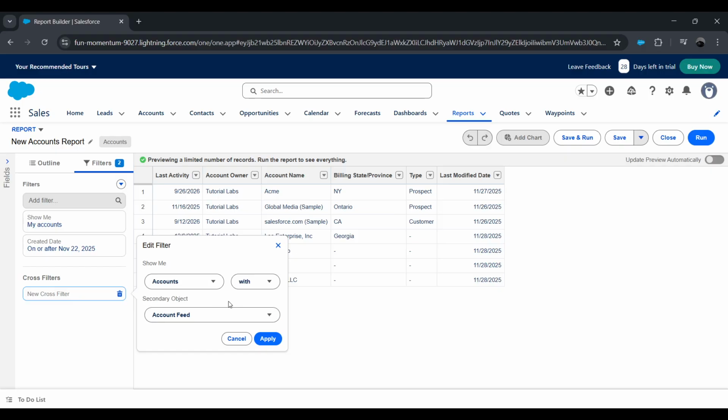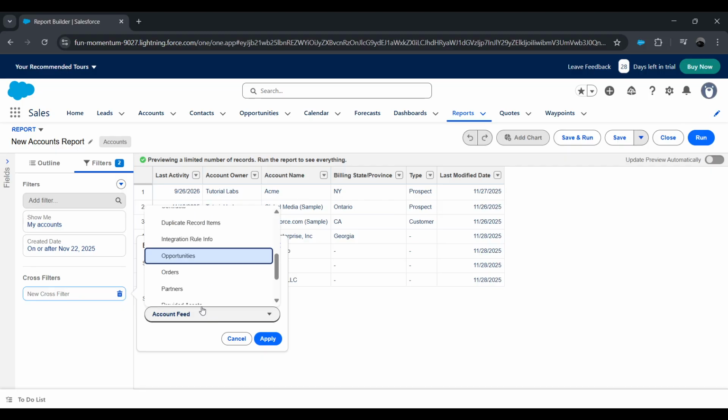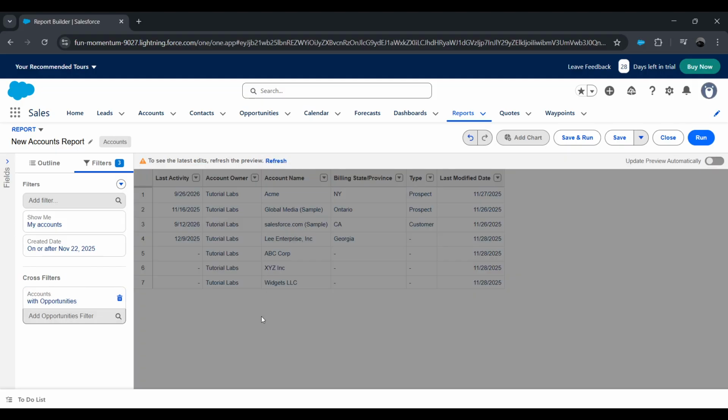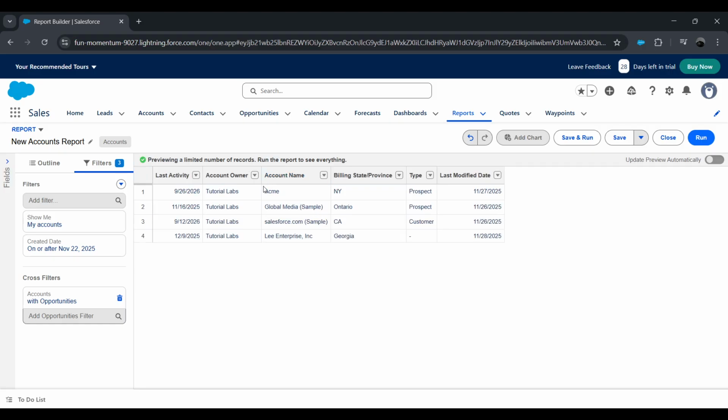Now select Opportunities from the Secondary Object dropdown. This creates a filter that will only show accounts that have associated opportunities. Once you've configured your cross-filter settings, click Apply to save these parameters. Your cross-filter is now active, but you'll need to refresh the report to see the updated results. Click Refresh to reload the data with your new filter applied.